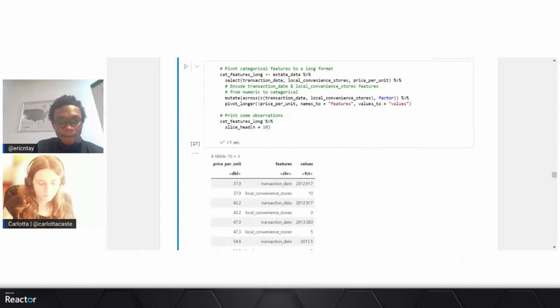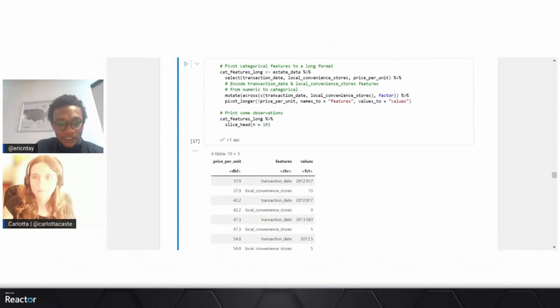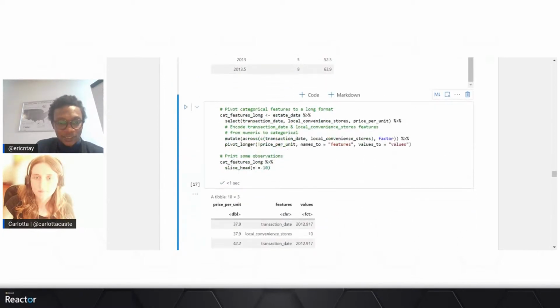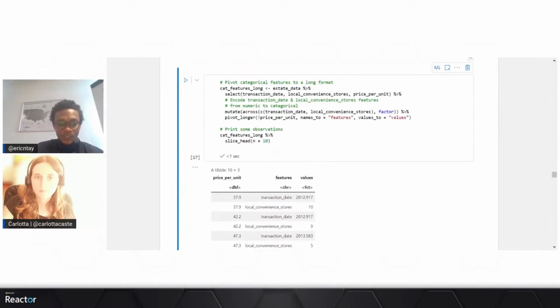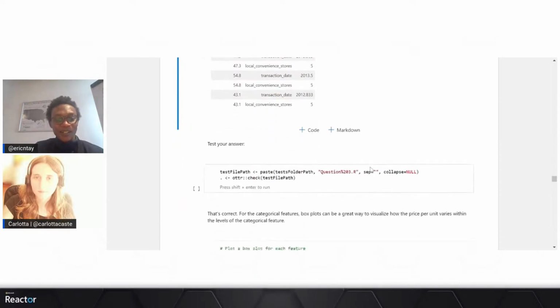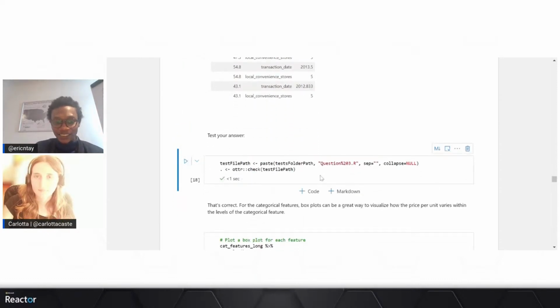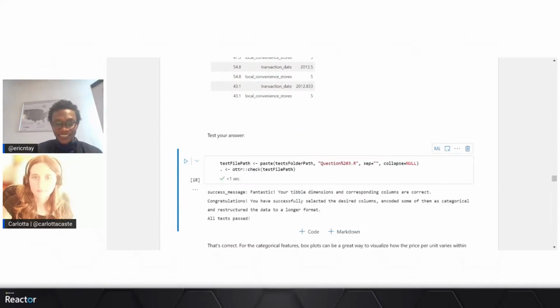So yes, we have put the transaction date and the local convenience stores under one column known as features and their corresponding values under one column known as values. So with this, we can again test our answer, and yes, we have successfully put it in a form that will be easier for plotting.